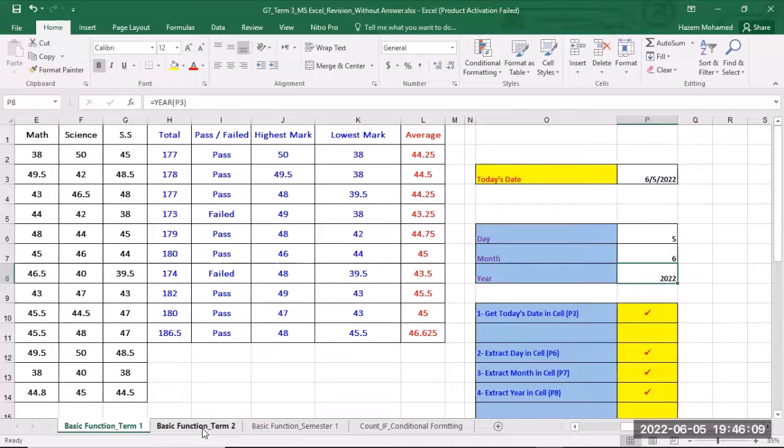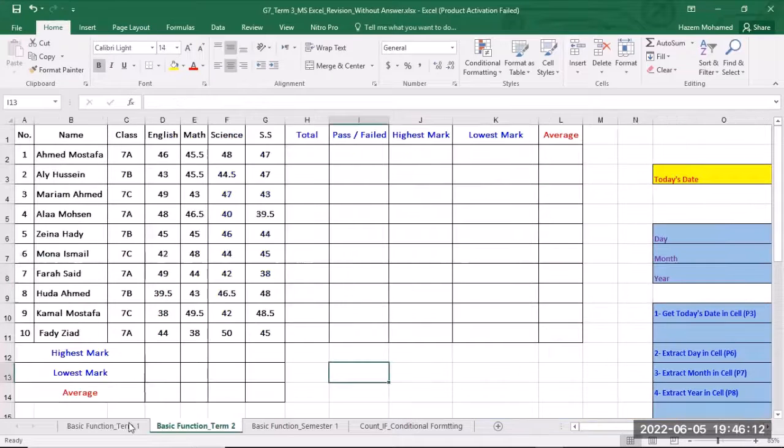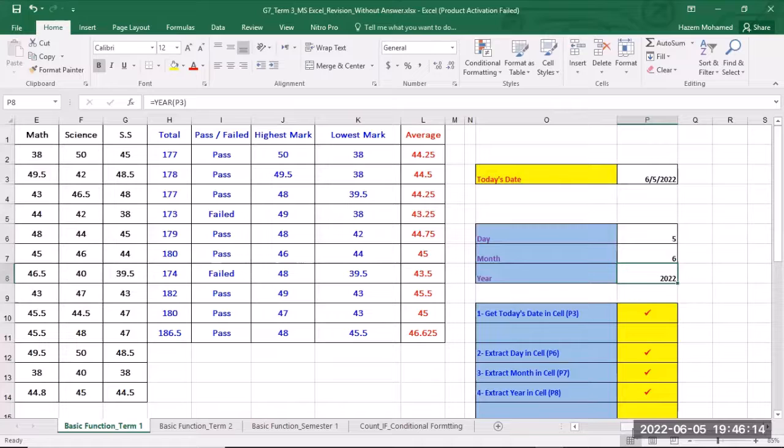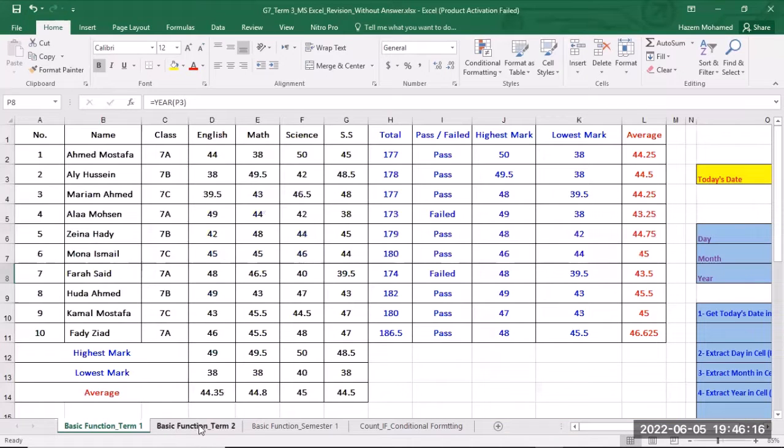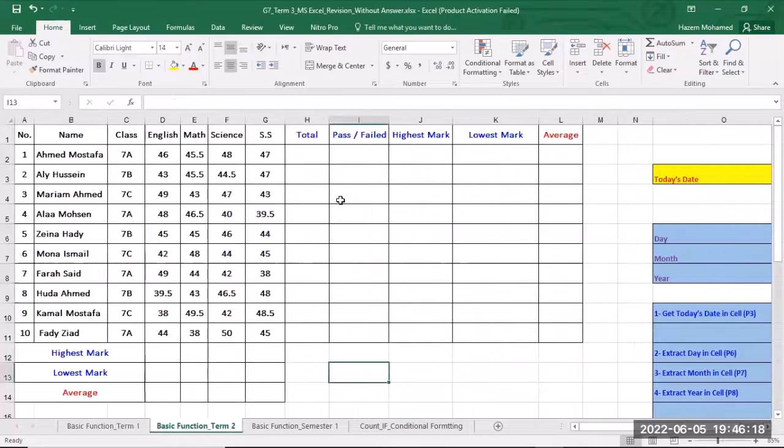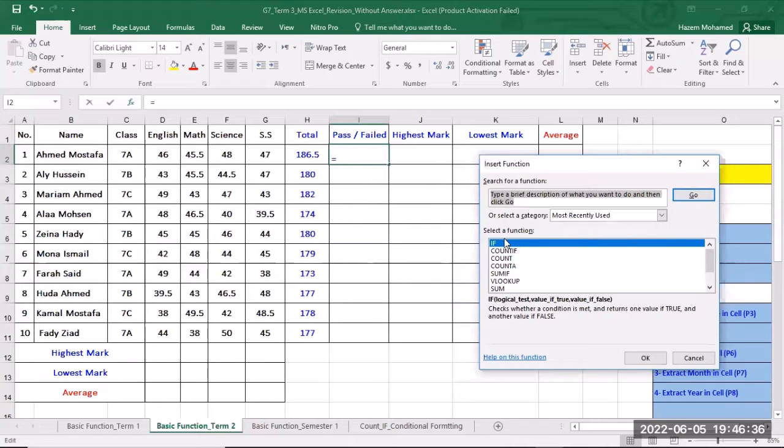Here is another sheet for term 2, while that was for term 1. Okay, we will do it for term 2. I will do it in a quick way without explanation. I will just get the total from sum, select English, Math, Science, Social Study, press enter, and then use the autofill handle to drag. The same for pass and fail: I will choose IF, select IF this time. If displayed in the list, I will select IF and press OK.